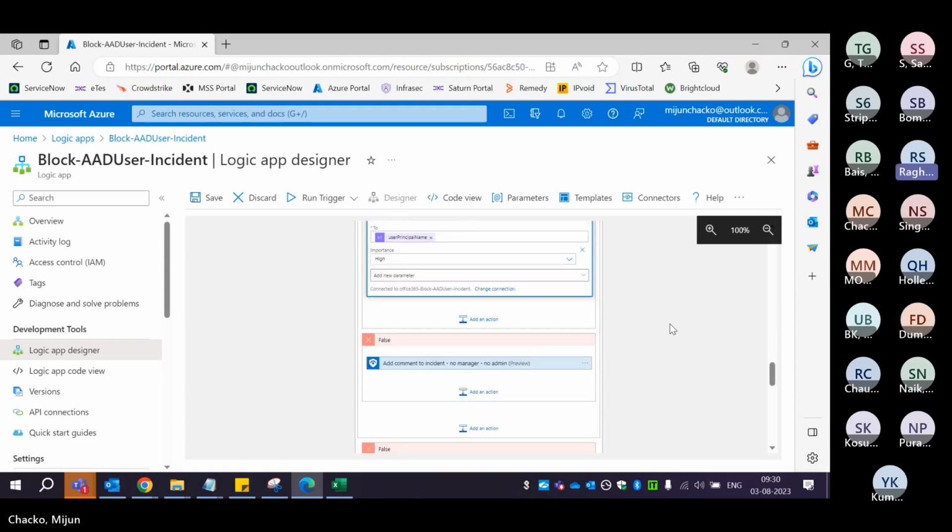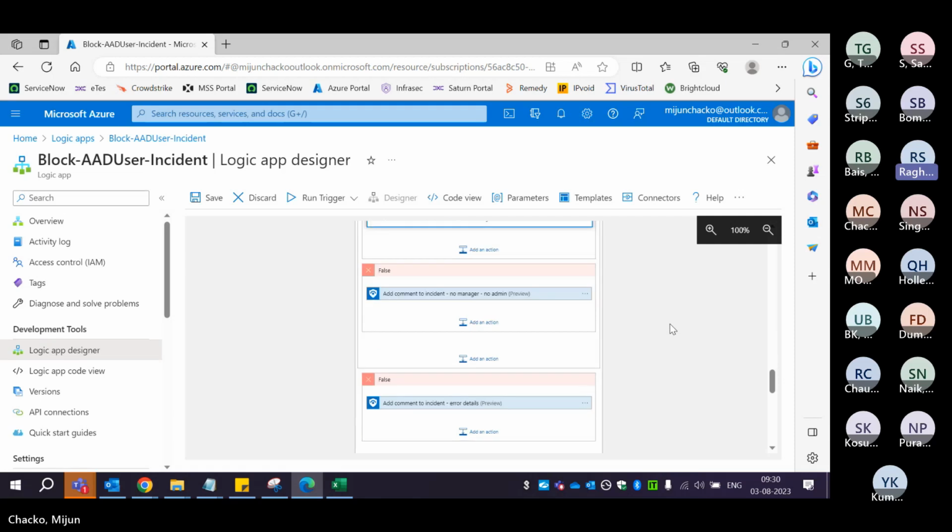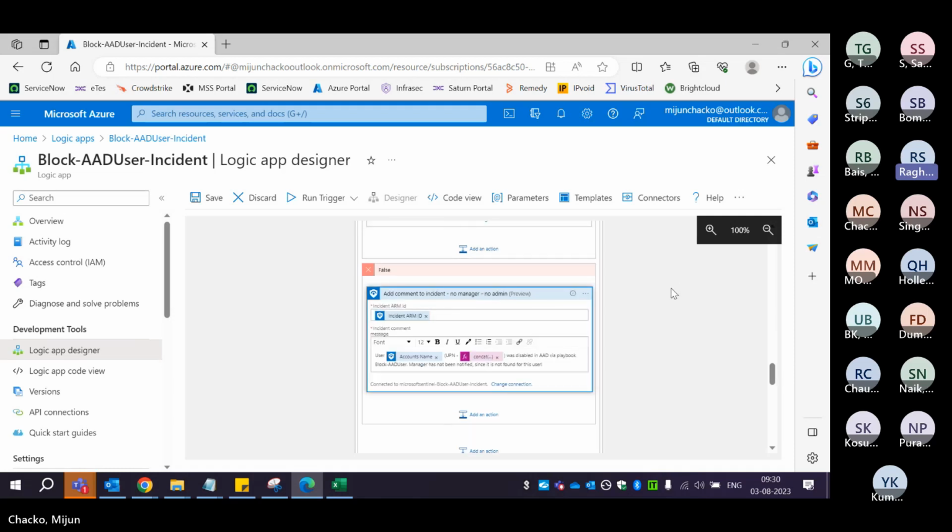That's it. And if it is false, let's say the user does not have a manager, then click on add comment to incident. The next option, yeah, this one, then this will happen. So if the user does not have a manager, this email will go. This email, I'm saying, in the incident, this will be the comment in the incident automatically. So when the incident gets generated, there will be a comment in the incident.